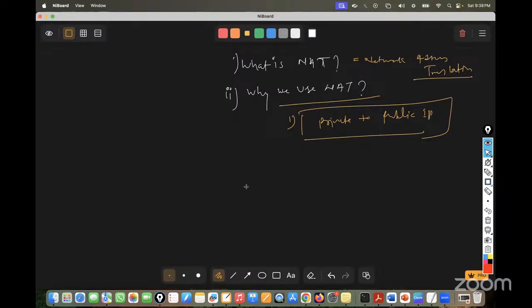Now we have to understand what problem NAT is actually going to solve. What was the problem NAT is going to solve? Anyone? A limitation on the number of IP addresses. Okay, what else?